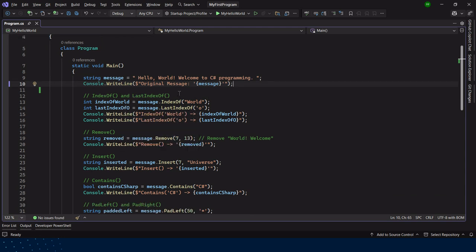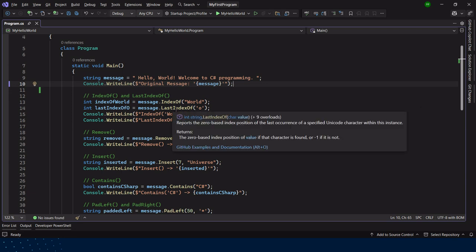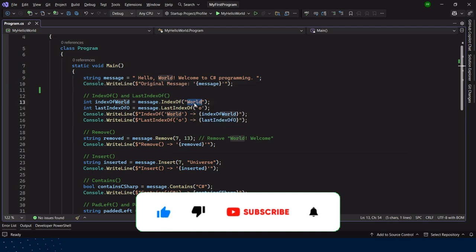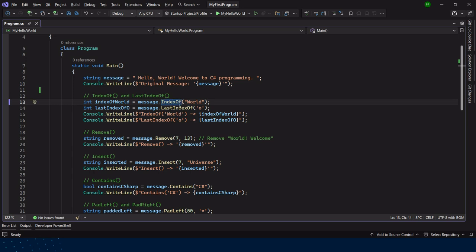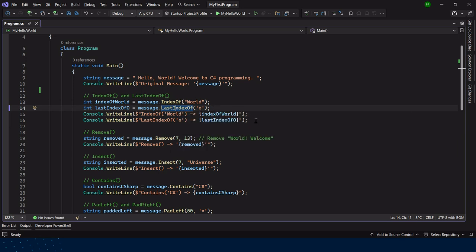Now let's look at IndexOf and LastIndexOf. IndexOf and LastIndexOf basically return the index, or integer value, of any word or characters, right? In case of IndexOf, it returns the index of any word like world here, and LastIndexOf basically returns the last index of any characters.